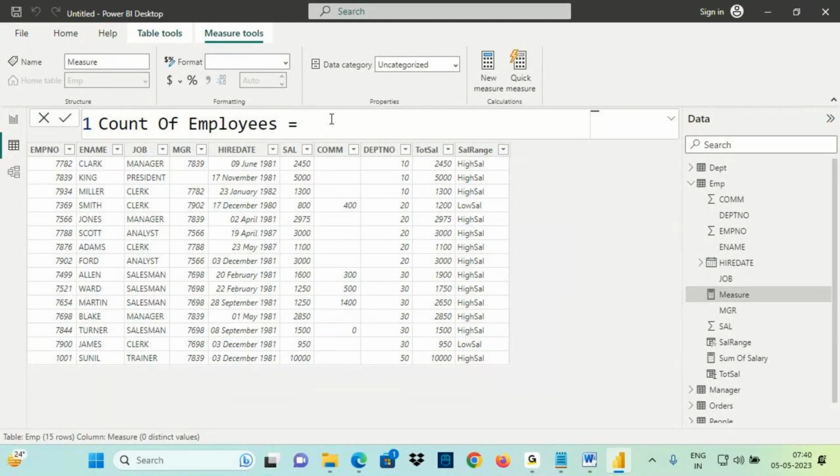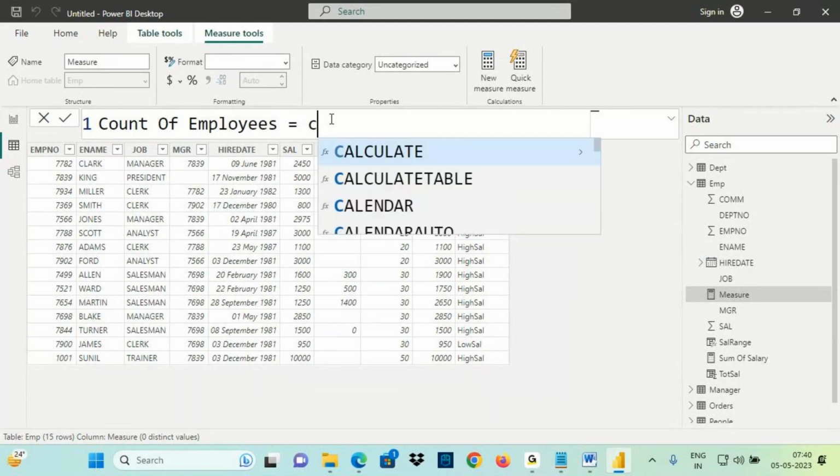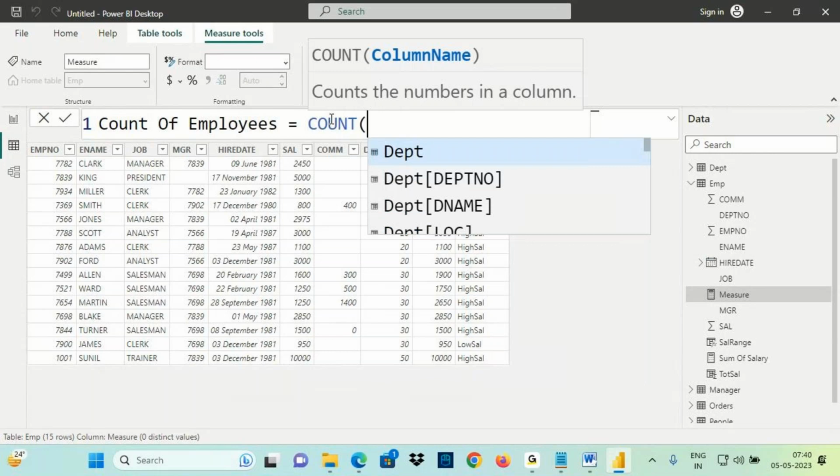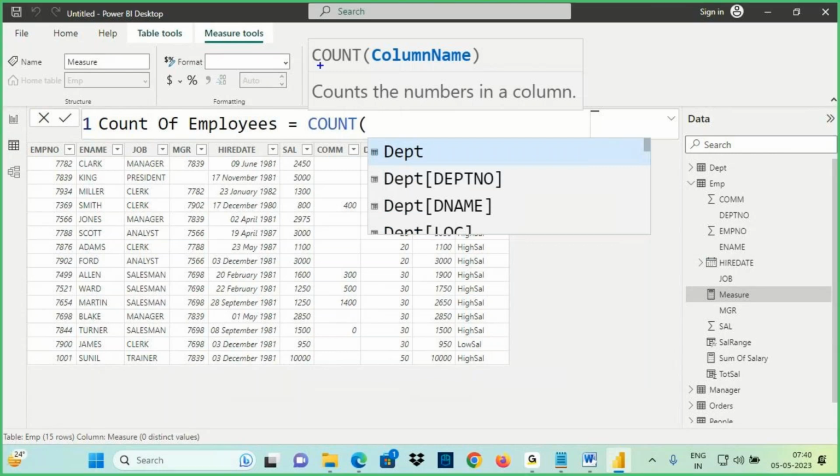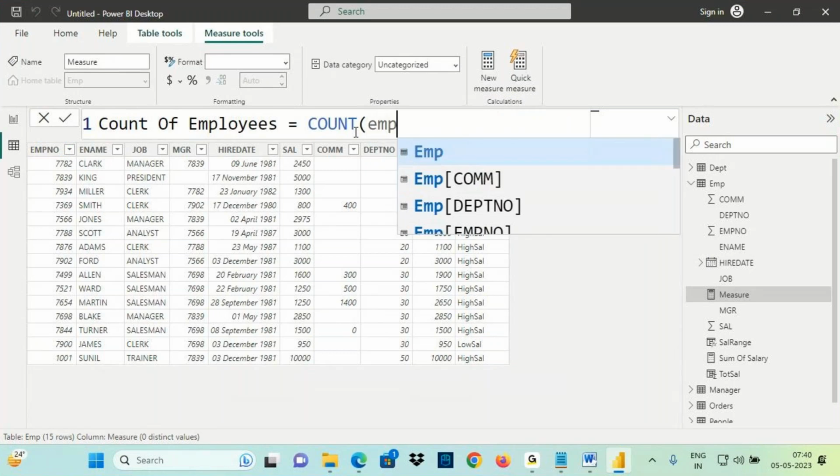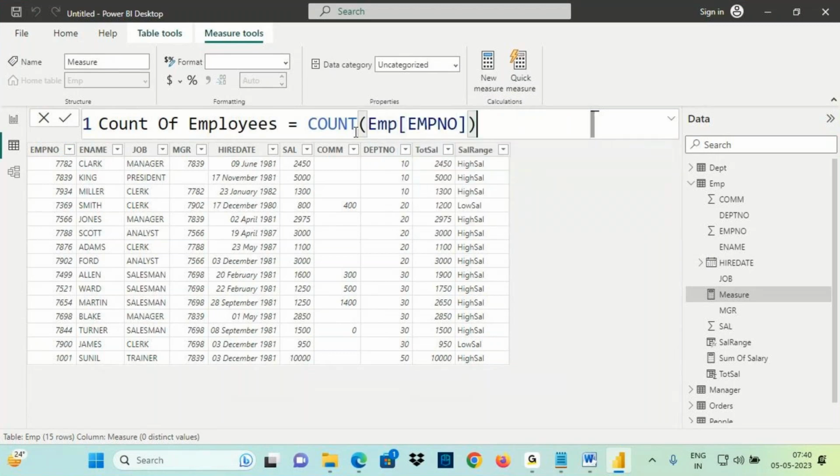So after equal to, you need to write a DAX formula. What might be the DAX function which will help you is count. There is a DAX function with the name count. You need to pass one column. What will it do? Count the numbers in that column. Which column do we generally pass? Employee number. We need to count employee numbers. How many employees are there? Click on enter. Now you got count of employees here.